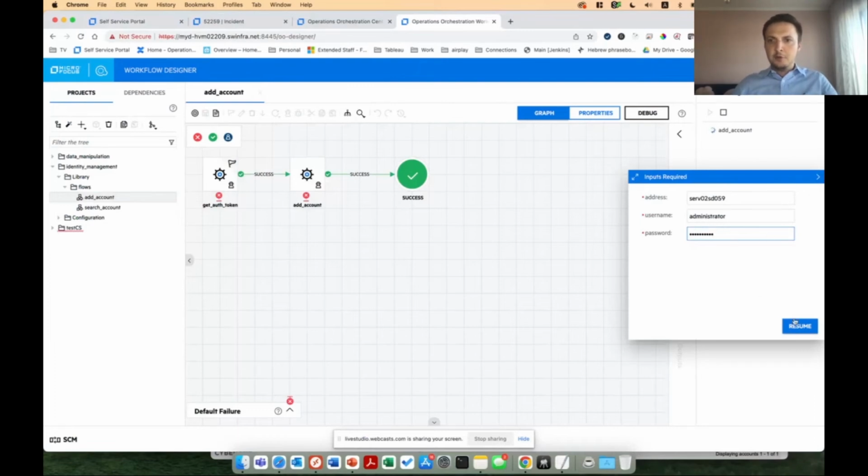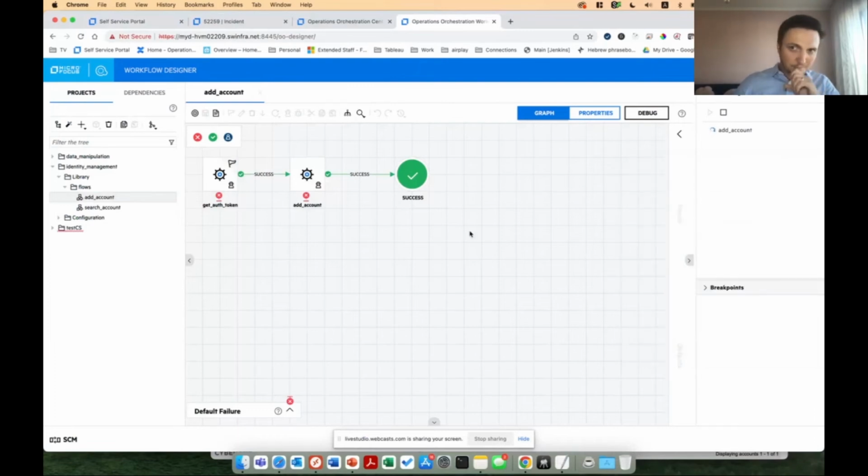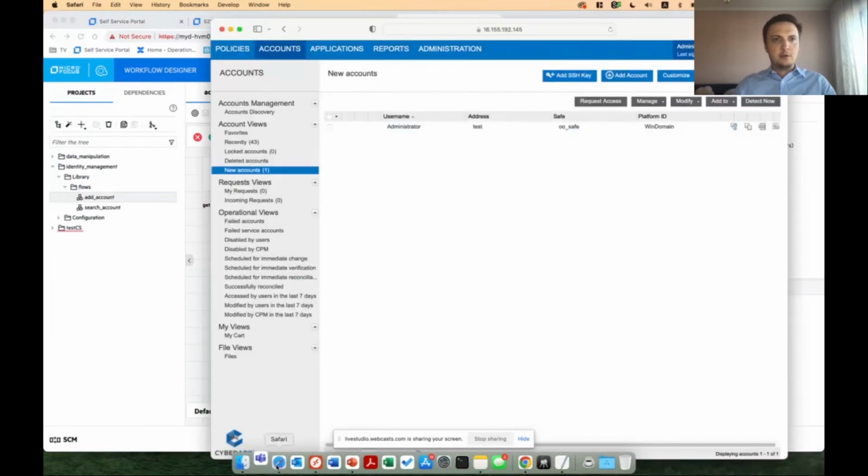New user and a new password for this server. Of course, we can set up in CyberArk a credential rotation. In that way, the password cannot be affected and cannot be stolen by hackers. And we can use and connect to our VMs in a secure way.